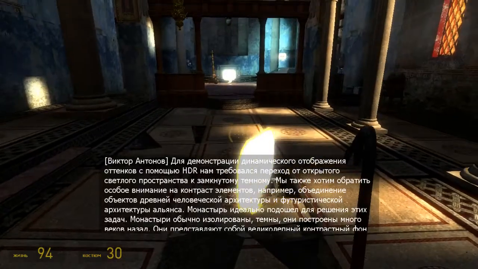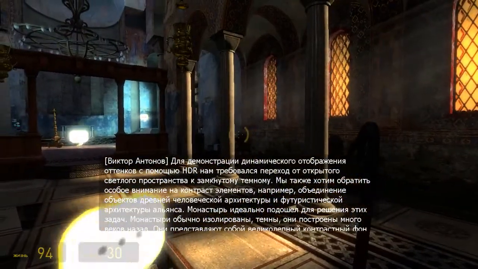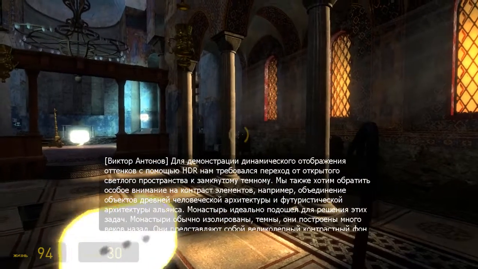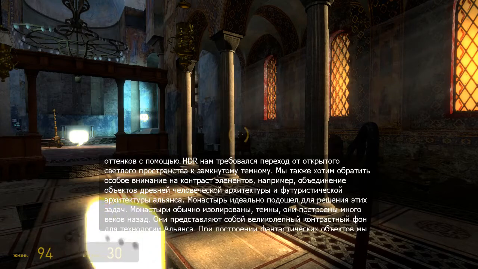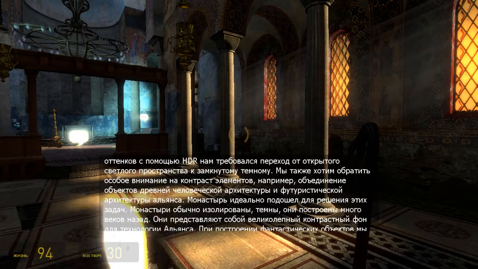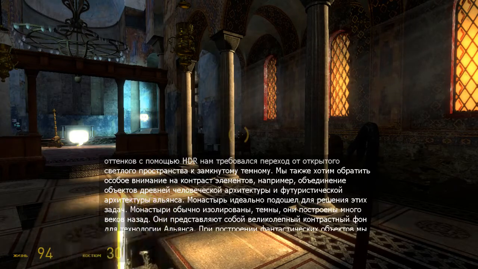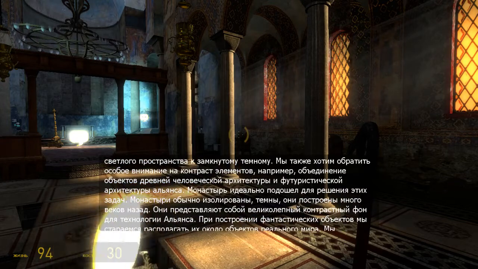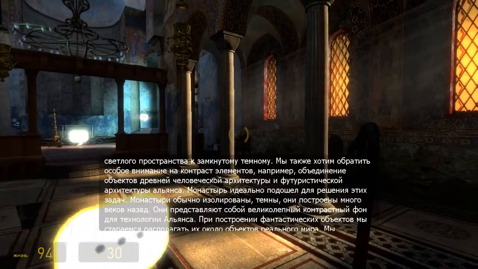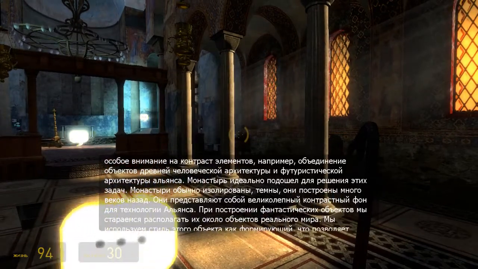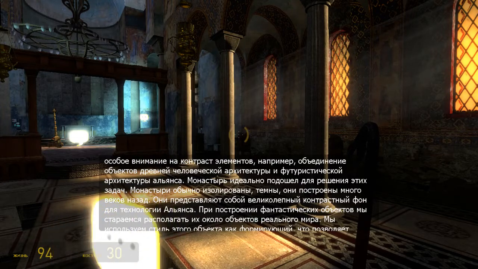We wanted to transition from a bright, wide-open space into a tighter, closed one to showcase HDR's dynamic tone mapping. We also like to focus on contrasting elements in our settings, like ancient human architecture and futuristic Combine technology. A monastery fit these requirements perfectly. Monasteries are generally isolated, unlit, and built ages ago. They provide a great backdrop for the contrasting Combine technology.